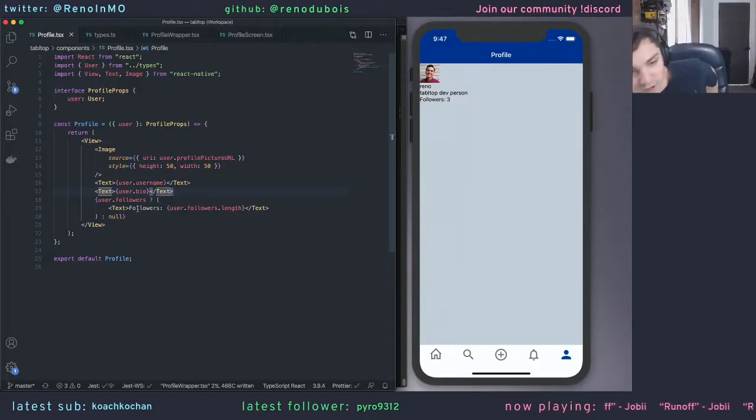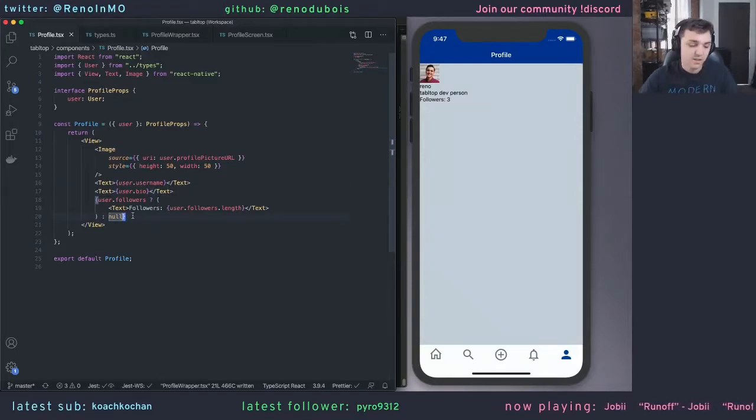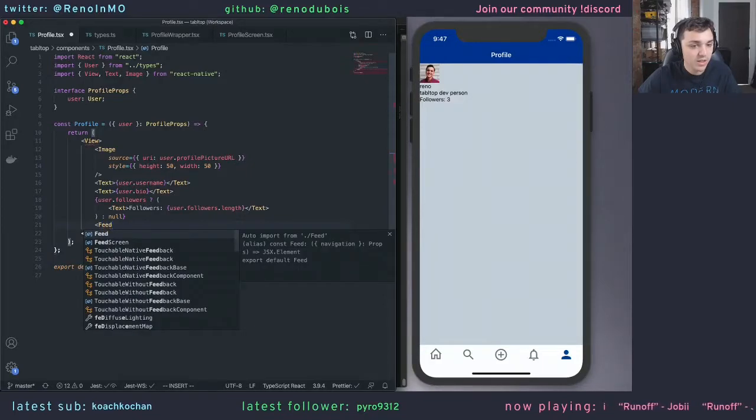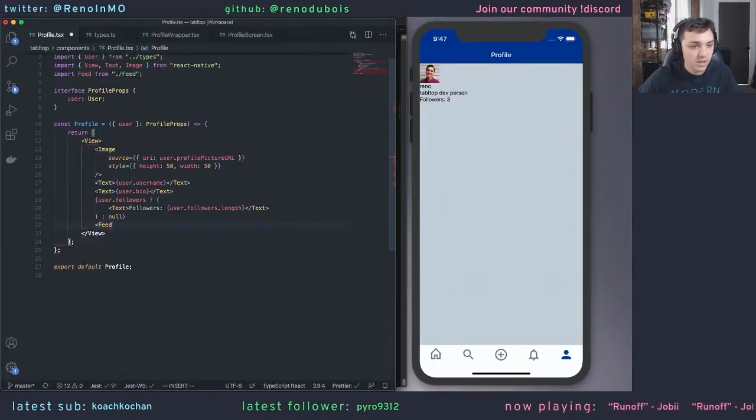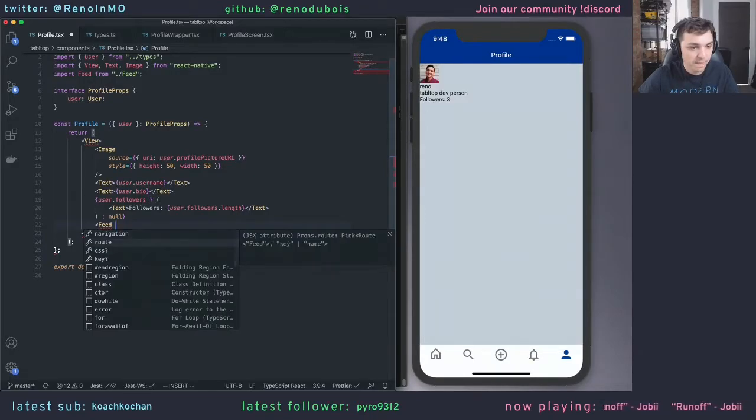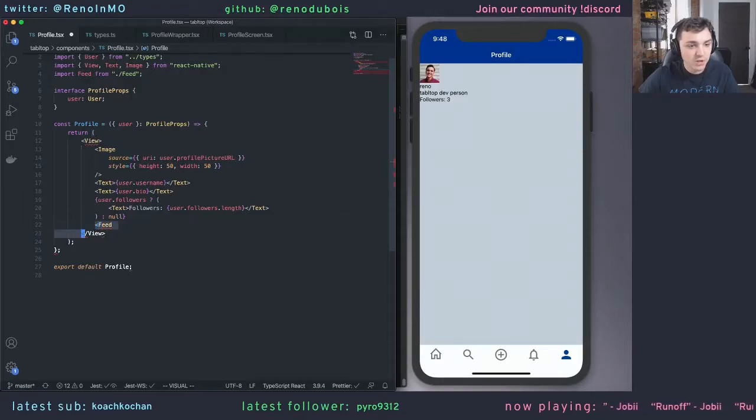I have 3 followers. We need to display a feed. So do I have feed as a component, right? But I don't know, what are the props here? It's like navigation route stuff. So I actually don't have any way of filtering the feed right now. So I think I need to do that.